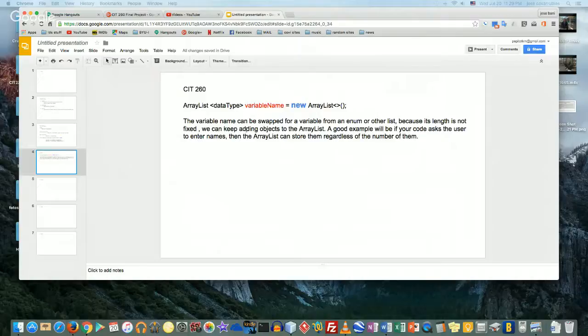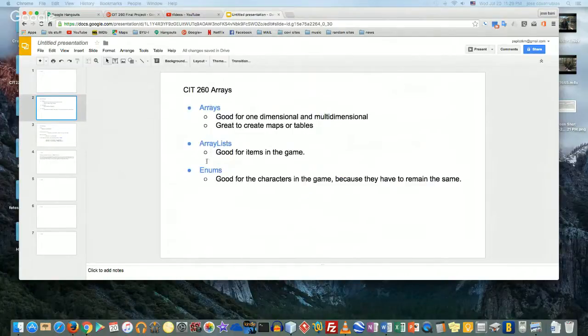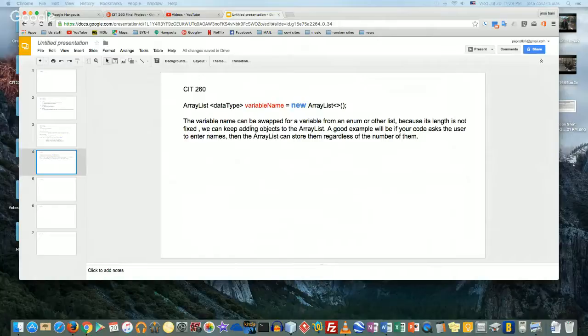Array lists are very interesting because they're very flexible, and the fact that you can actually store two different types of data, which you can't do on arrays or enums. They have to be the same data inside the array. In an array list, you can actually add two different types of data. I'll show you an example.